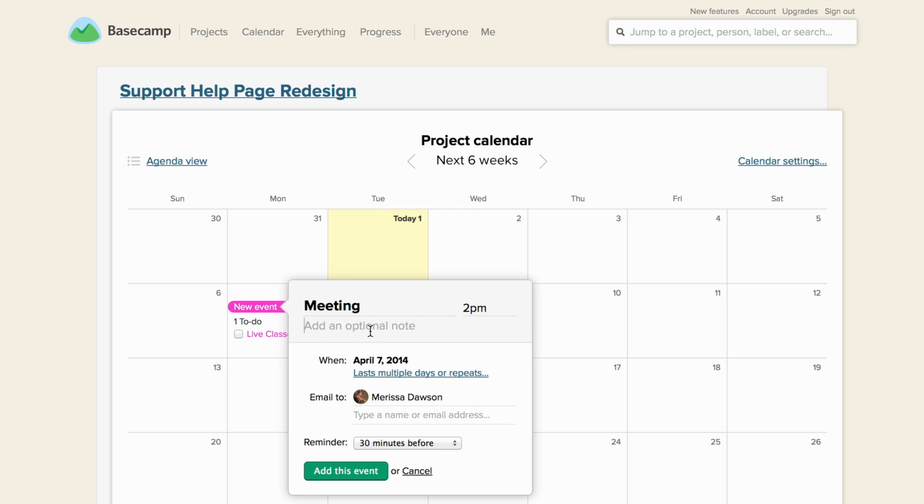And you have an optional note area here. I find that this area is very helpful if you want to say something like, let's meet in the team room. Since Basecamp events only have a start time and they don't currently have end times, you could also consider using the event name up here and then maybe saying how long it will last with brackets. Maybe it's going to be an hour meeting, so you could do something like that.